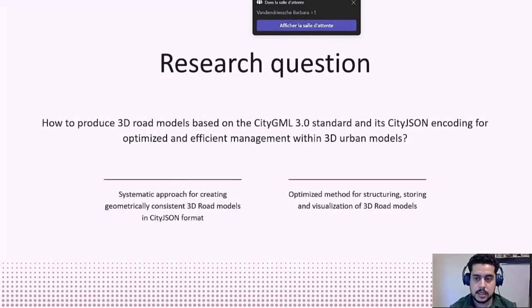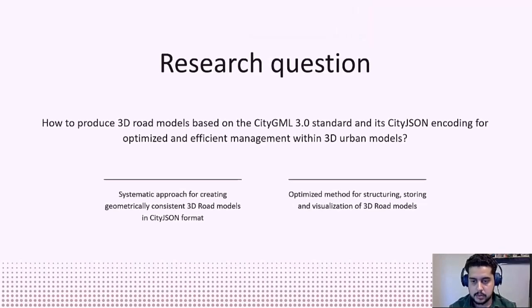So the research question is how to produce these models based on the CityGML 3.0 standard and its CityJSON encoding, and we have two contributions. A systematic approach for creating geometrically consistent 3D road models in CityJSON format, and also an optimized method for storing and visualization of these models.